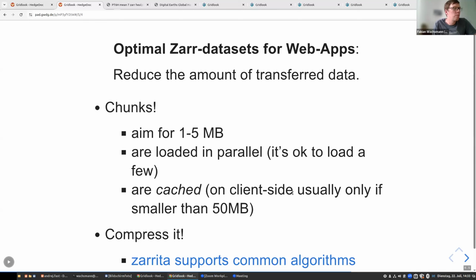And those chunks can be cached in the browser, and that means also in Gridlook, if they are smaller than 50 megabytes. They can be loaded in parallel, and then it's kind of performant. And you can also compress the data and the chunks. And Zarr supports different algorithms for that.